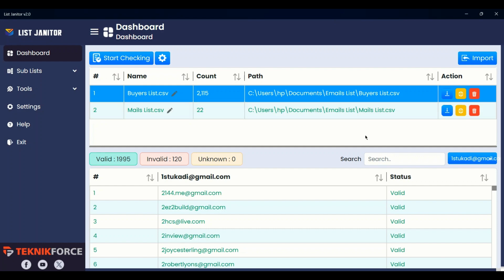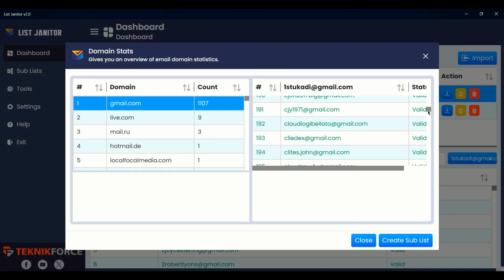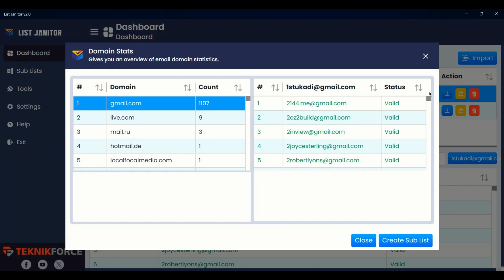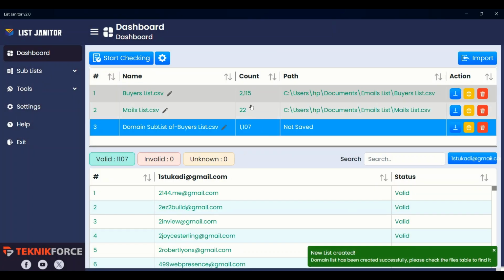Listjanitor also allows you to view statistics for all the domains in your list. Just click on the icon next to the download icon, and you'll see the email list separated by each domain. You can even create a sublist by clicking on the Create Sublist button. As you can see, the sublist for the selected domain has been created.